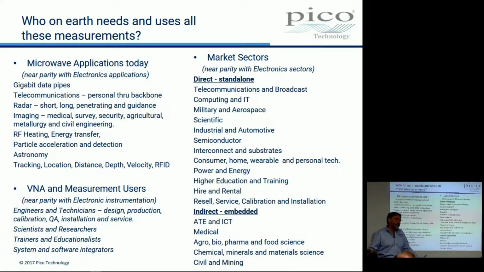So it's not just microwave engineers, it's people trying to use radio solutions in so many things now. Metallurgy and civil engineering, RF heating and energy transfer, particle acceleration and detection, the scientific industries, astronomy, clearly, tracking, location, distance, depth, velocity, and RFID. All of these applications are microwave applications. And quick question: I don't see anything to do with antenna testing. Have I just missed that?